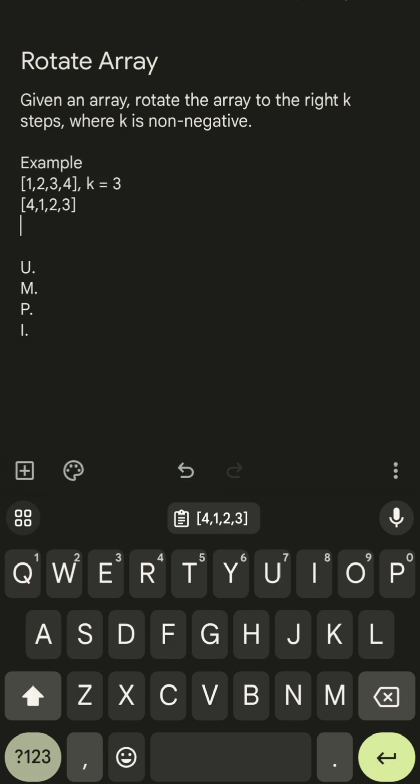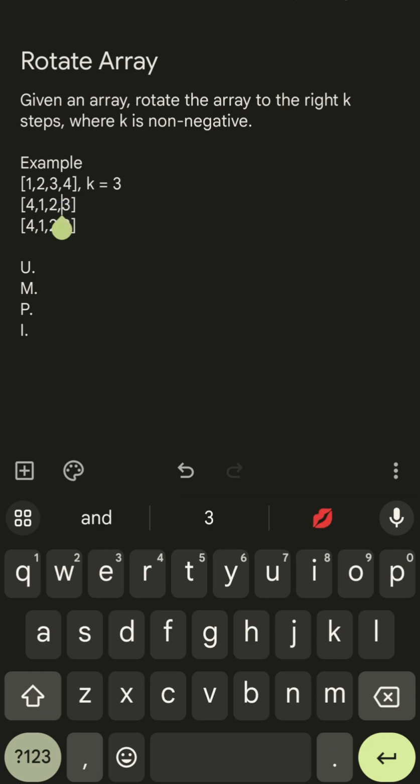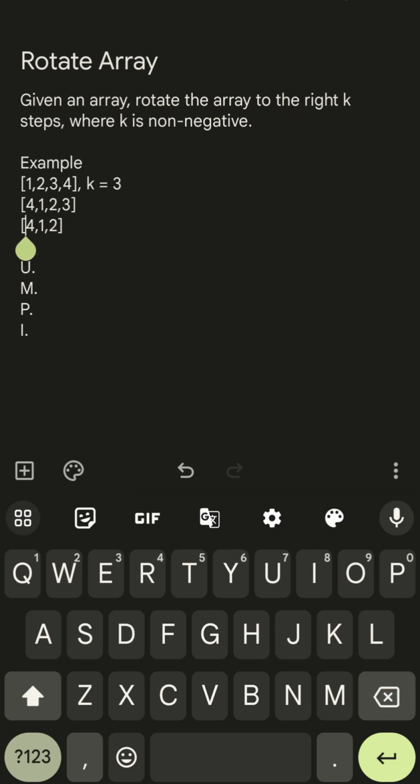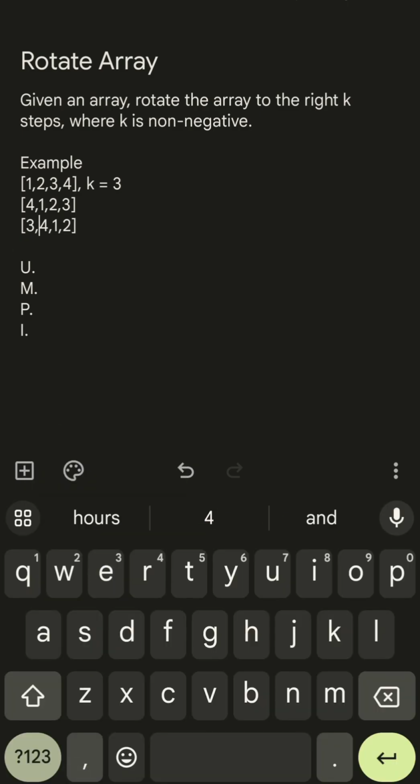Next, we're going to do it again. This time we're going to move our 3. So instead of 3 here, we're going to move 3 over here to the front. And that's 2. Now we've got one more to go.